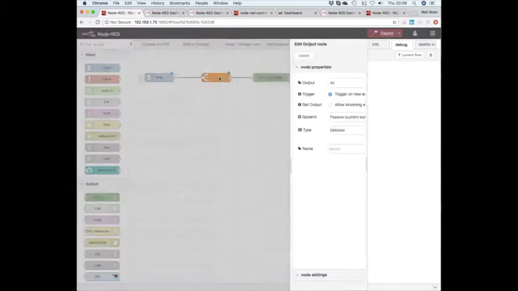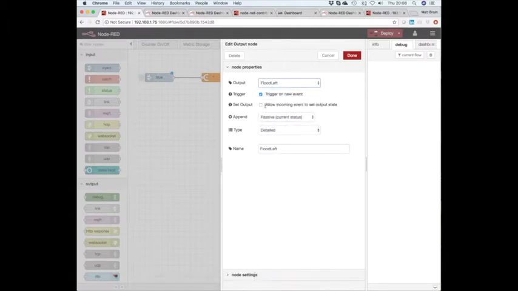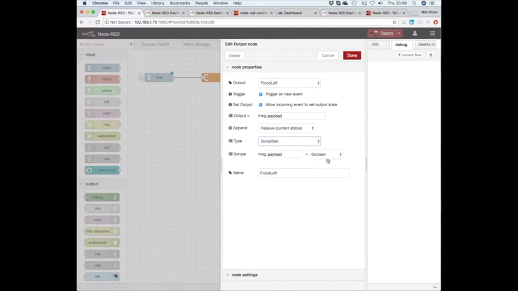Okay. And then this output here, I'm going to select an output. I'm going to select a floodlight. And it is going to trigger when that value changes. And I'm going to allow the incoming event to set the output state. I'm going to choose simplifiers, which is Boolean.